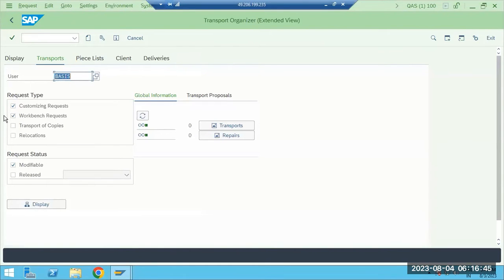Here you can see the creation. We have the types of requests: customization request and workbench request. Then we have transport of copies and relocations. The transport of copies we use during the refresh time. During the refresh, we need to take some configuration backups, so at that time we use transport of copies. Relocation of objects means you want to change the object location from development to quality, and sometimes we can use it. In rare cases we use relocations and transport of copies during the refresh time.